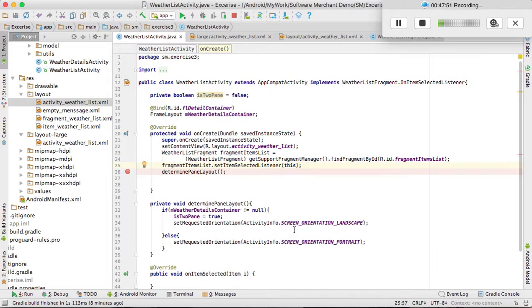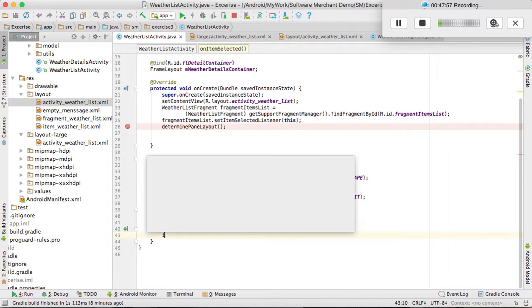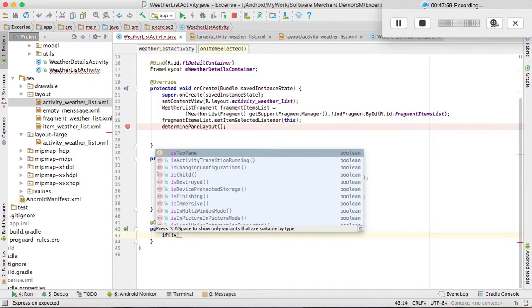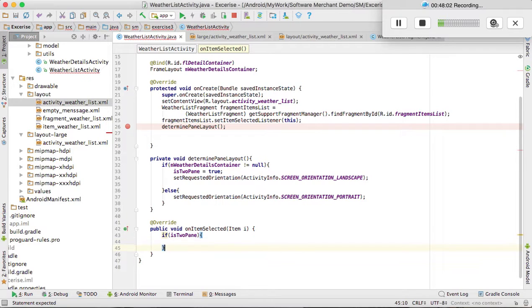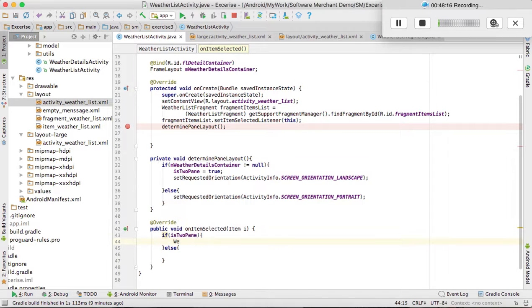So we have the listener, and when it gets back, we will get the callback over here. Now if it is two pane view, then load the fragment, else load the activity. If two pane view, then let's load the weather detail fragment item details.